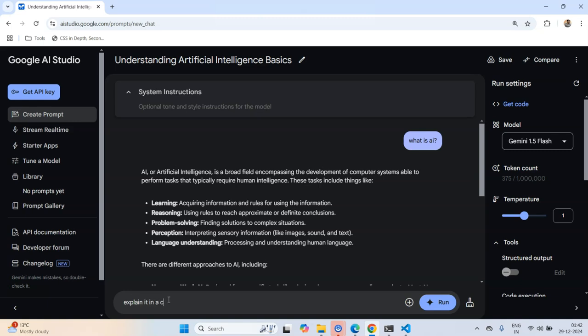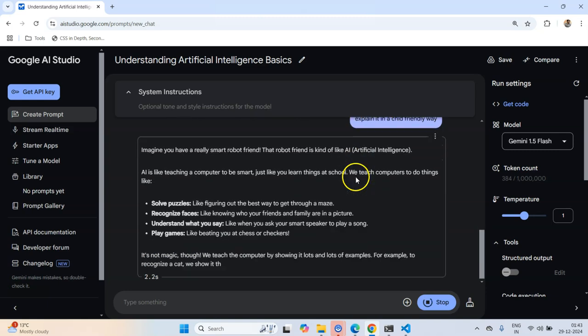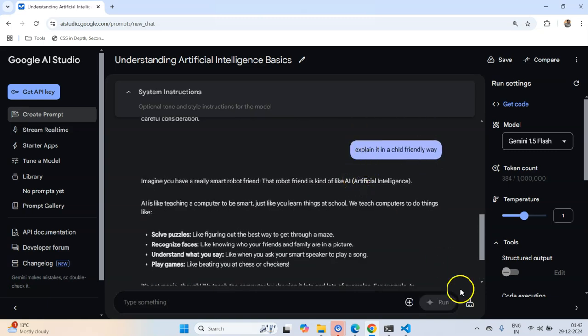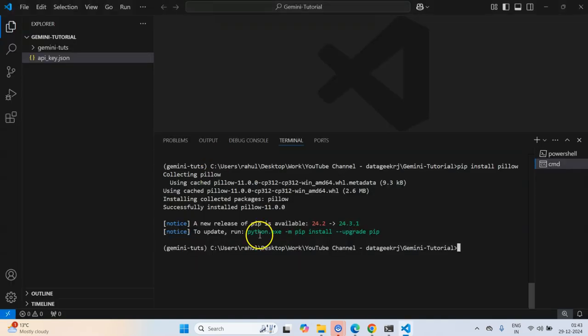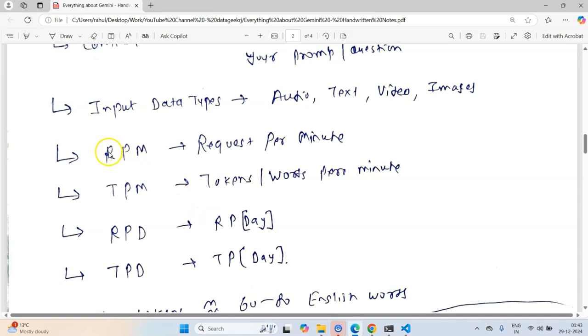explain it in a child friendly way. Okay, so in this case, I have used this model two times. Let's say it's been 1 minute. I have requested this model two times. So what request per minute would mean here is RPM would be 2, and there is a limit to how many times I can make requests to this model.